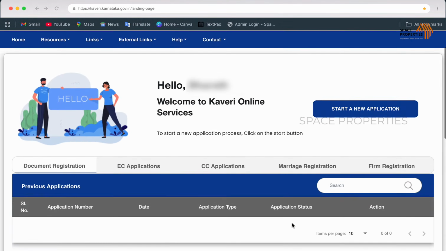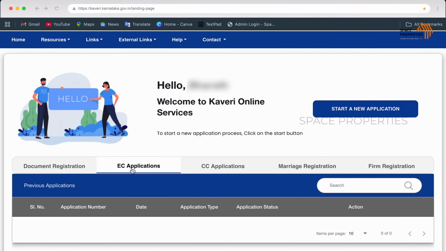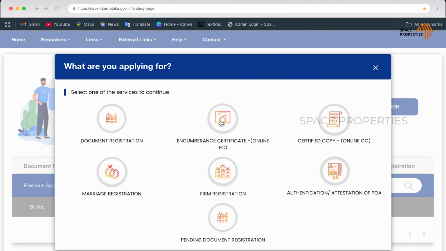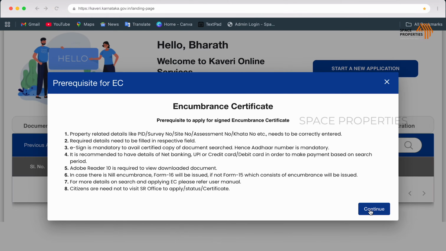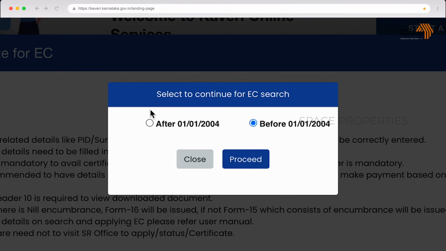Once logged in, click on EC Applications and then click Start a new application. Now, click on Encumbrance Certificate, Online EC. Check the prerequisites carefully and click Continue. Now, select if you want to apply EC after 2004 or before 2004.